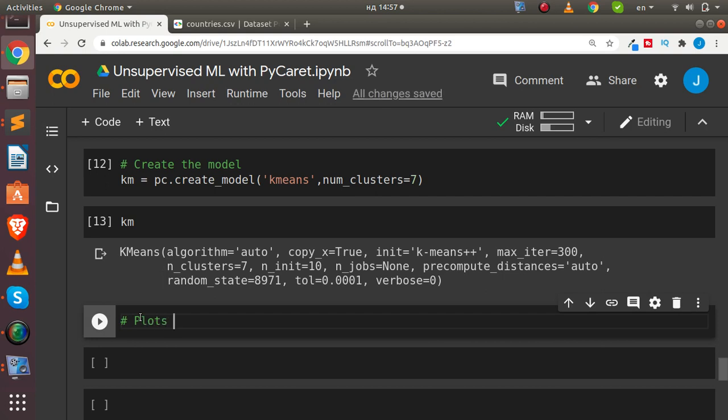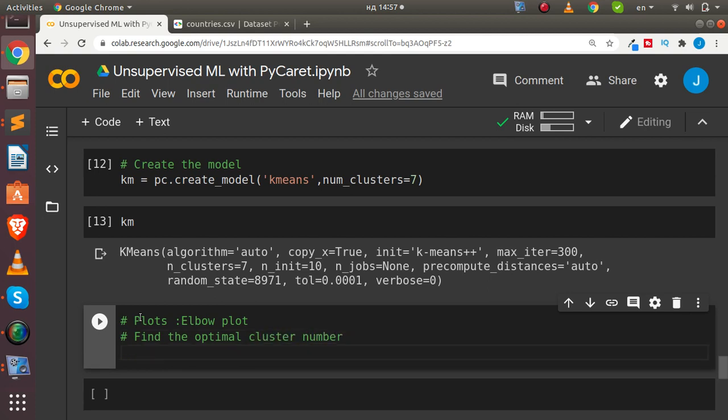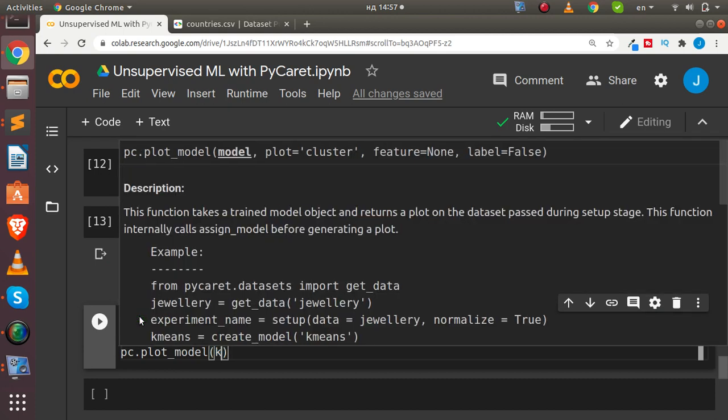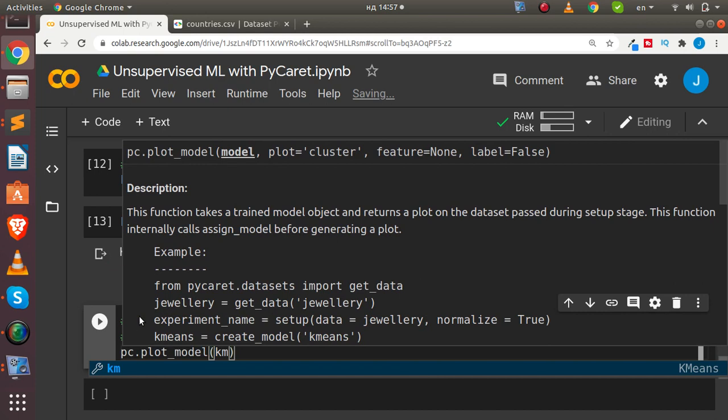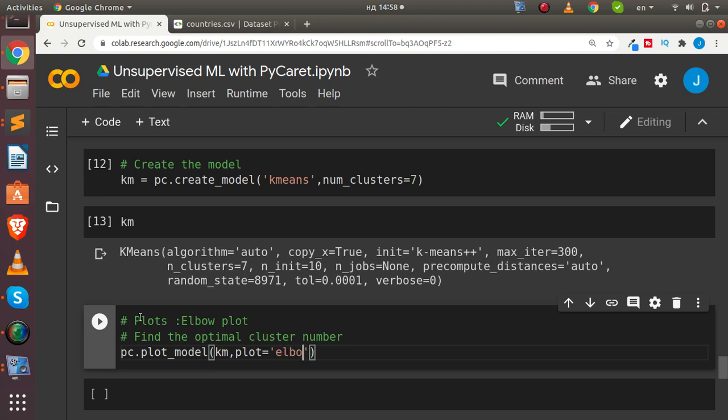So we can just do an elbow plot. The elbow plot helps us to find the optimal cluster number, right? That's the basic understanding behind the elbow plot. So you can just go with pc.plot_model, then I'll pass in the model that we had, which was km. If I go with just km, by default it's going to use the normal cluster plot, but because this data set is in a different format, it's going to give us an empty plot. So we give it a particular plot, which in this case is the elbow plot, so we just go with elbow, right? That is a big understanding.